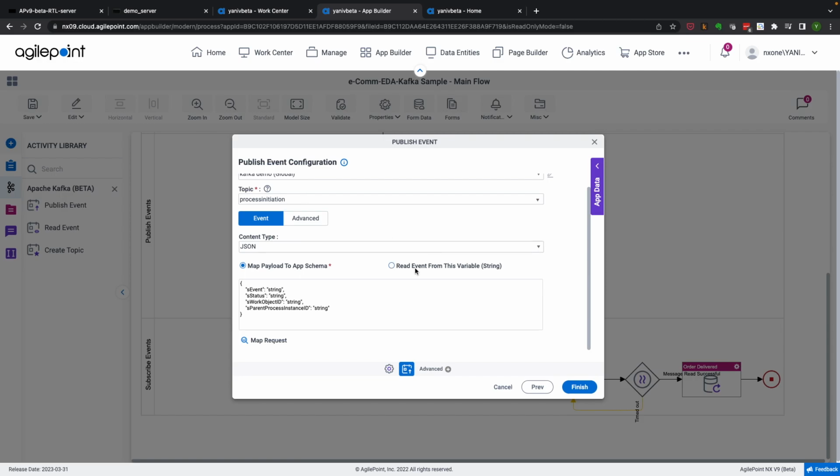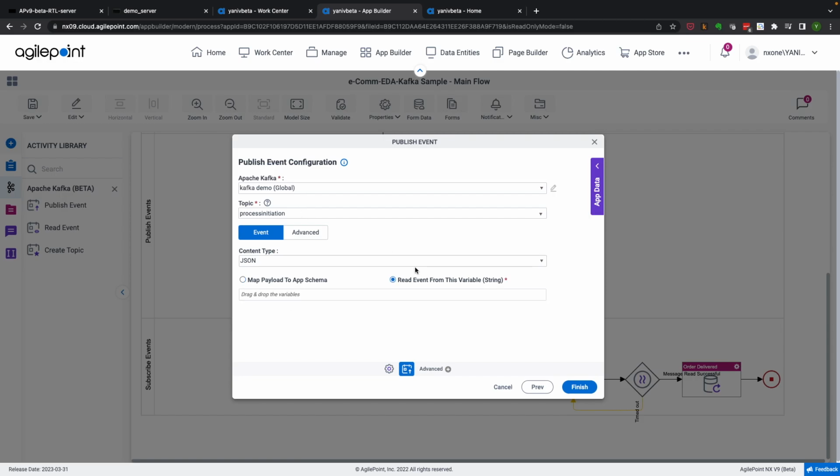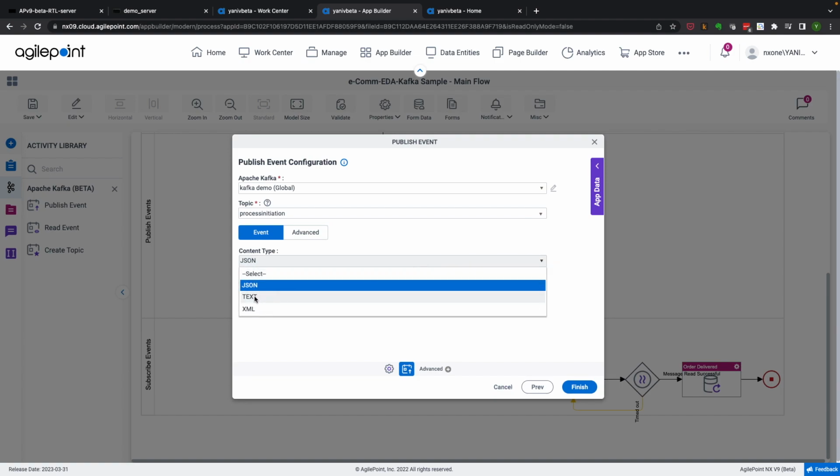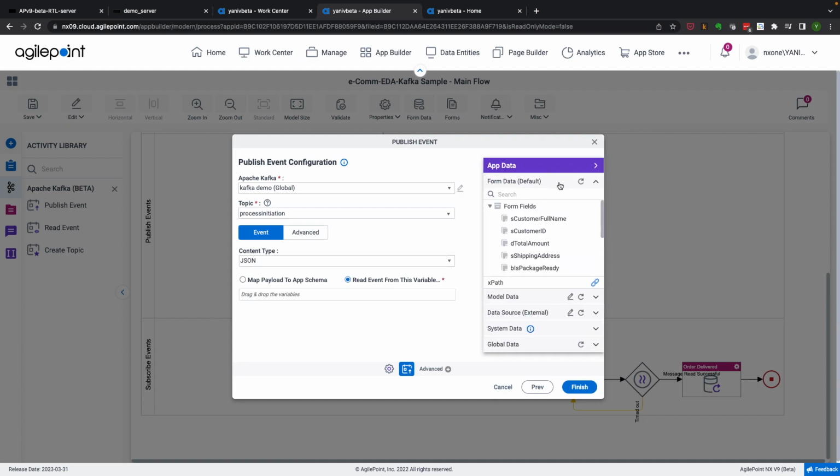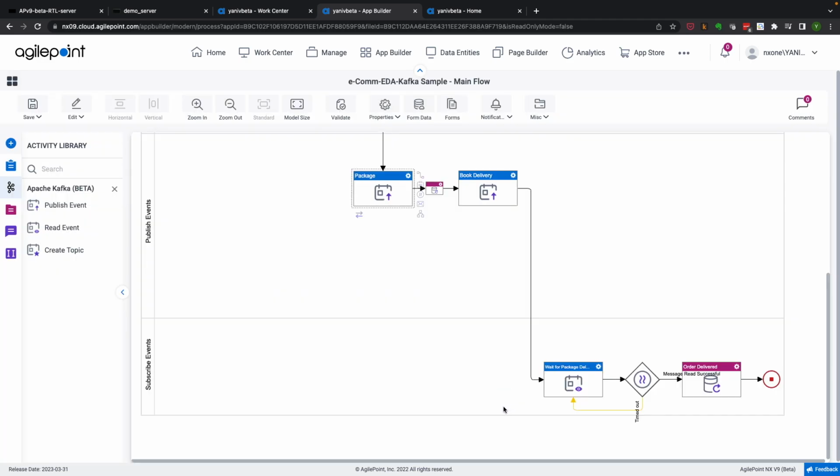The next option is read event from this variable, which will be the only case when selecting content type of text. In this option, we can simply drag one of our application variables as an input, and during runtime, the value included within this variable will be pushed into the topic as the message value. That basically concludes the review of the publish event activity. Let's now head on to the subscribe or read event activity.